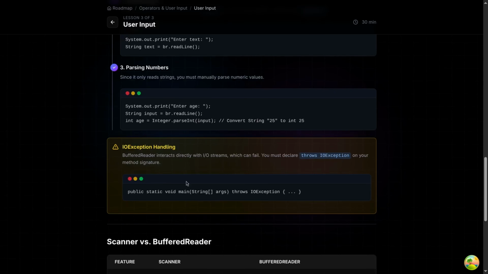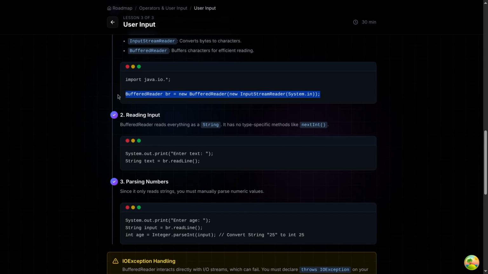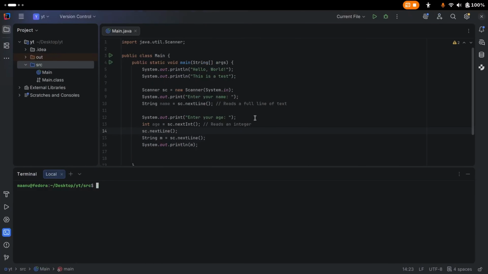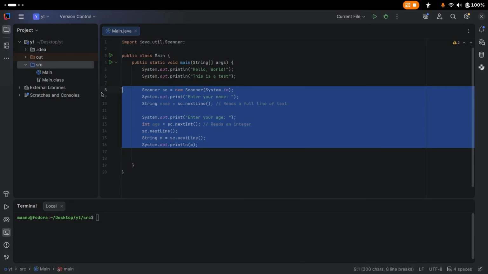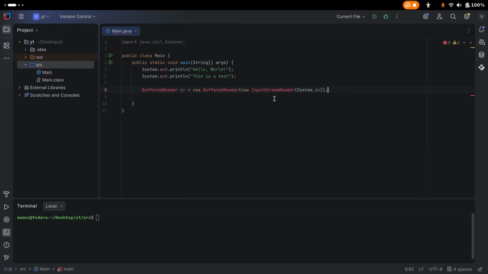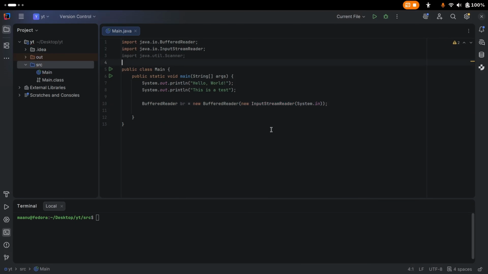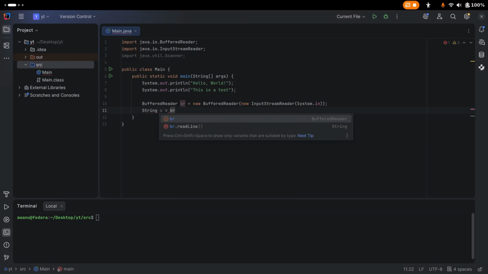Now let's use that as well. You can copy this one and paste that here. We have to import this class, also this one. Now we can read something. String s equals br.readLine(), and then we can print that.